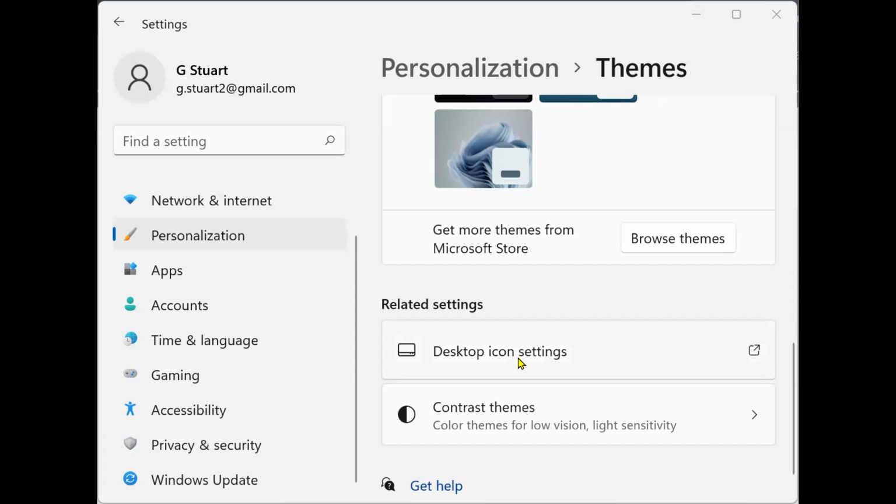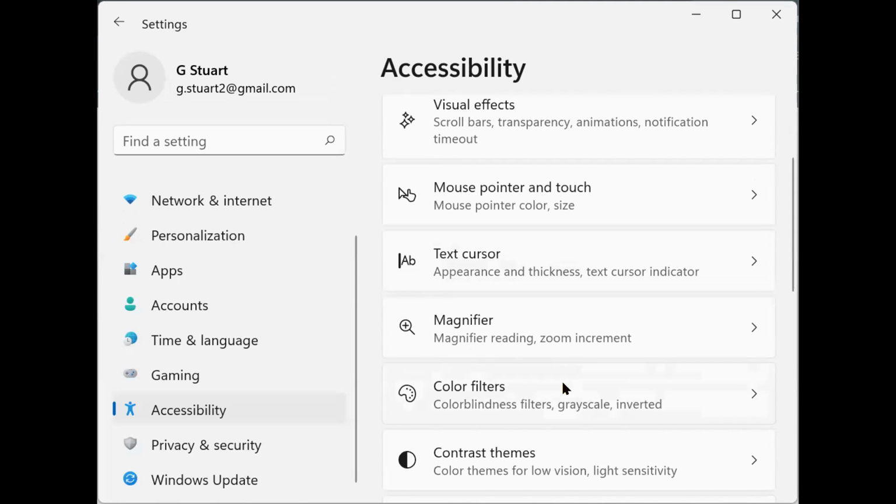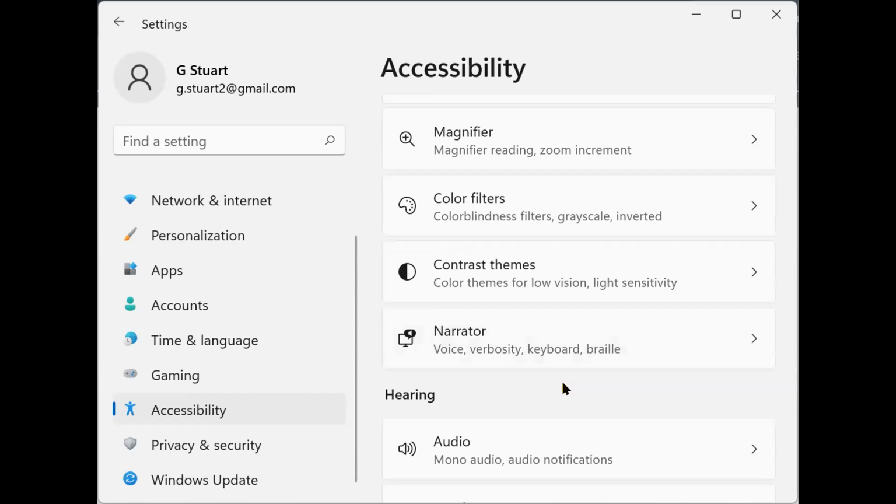All right, we started off in colors and filters. And if you notice, we're in personalization and themes now. That's where the desktop icon stuff lives. So I keep referencing that because I want everybody to know it's not like Apple, where you could just hit the back button and it'll take you to the previous item in the list. It doesn't work like that. You actually have to go all the way back, find the topic that you were in, and then get through it. All right, Narrator. So Narrator is Windows, it's always been the Windows screen reader.